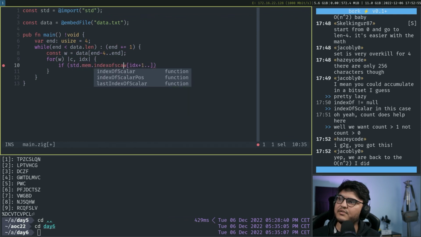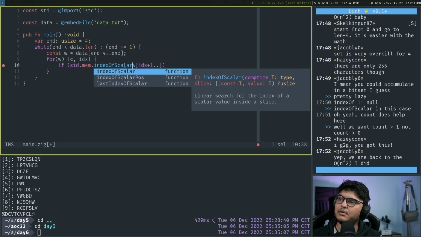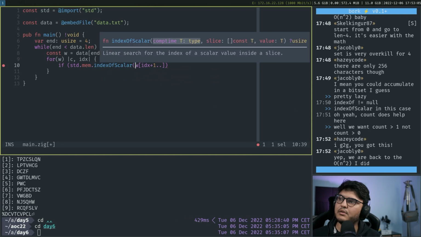std.mem.indexOfScalar: linear search for the index of a scalar value inside a slice. Type u8, slice, this is the slice. The value that we're looking for is the character. So we're searching forwards. I think this is not n squared. I think this is slightly less than n squared. It's not linear. Yes, it's better than nothing. One thing that could probably help is building some tables, but who cares? This should be good enough.